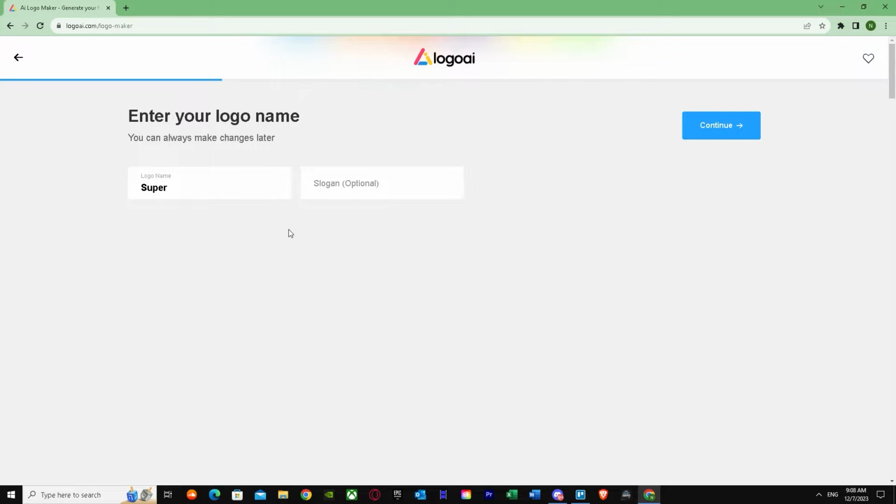As you can see, I just wrote super. But to show y'all what a slogan actually looks like, it's optional. You can just continue, but some people really like using slogans. So here's your slogan. I'm just gonna type in super as the logo name and the slogan as hero. Once you've done that, you just press continue.